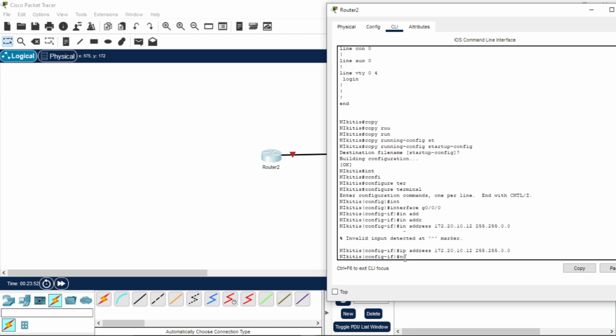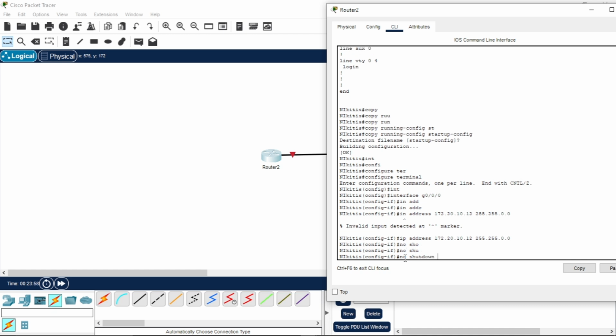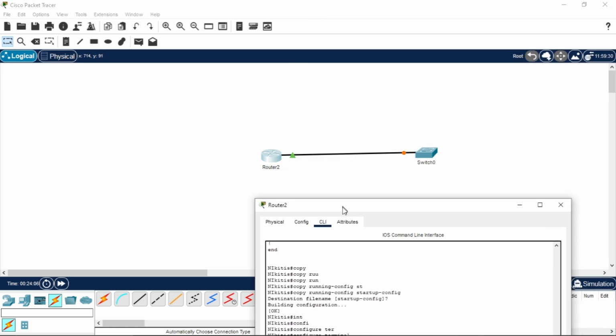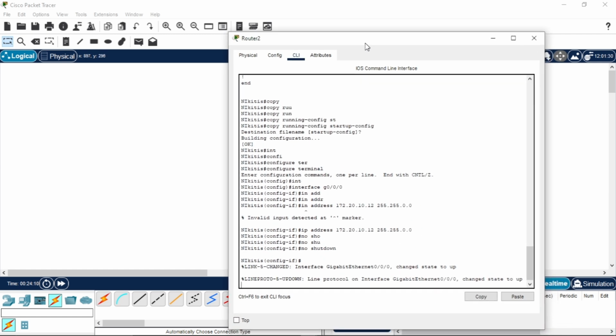So here, no shutdown. All right, so enter. Now if you watch, automatically the flag here turns green. So that means this interface is up now. All right, so packets can be sent from this interface to the next device connected to it.